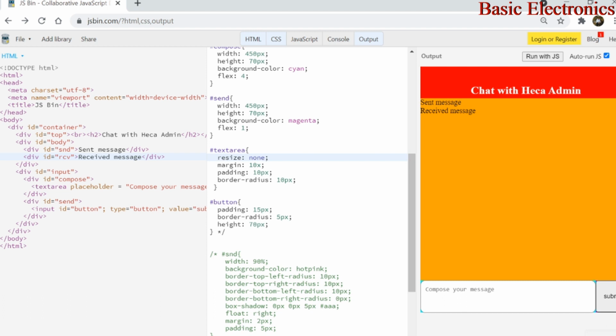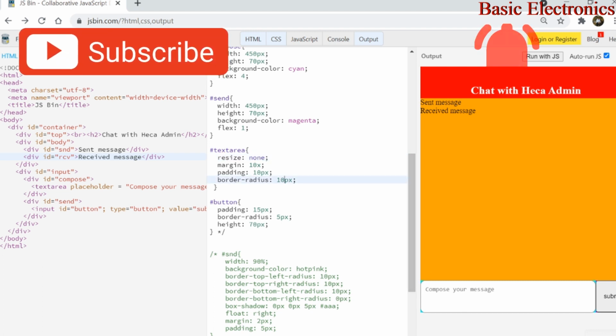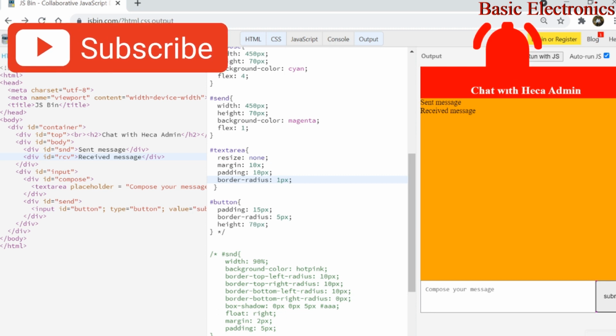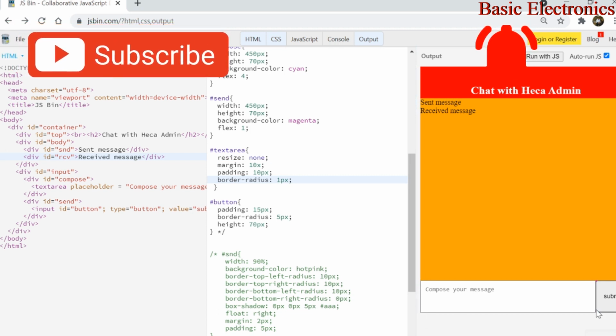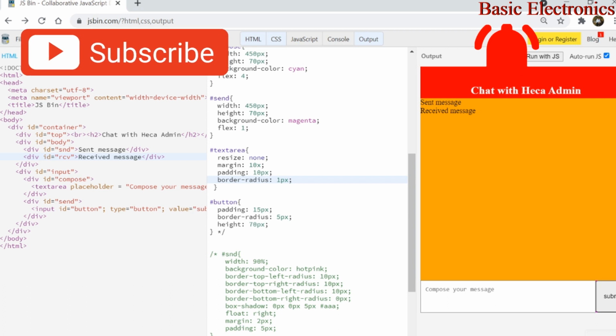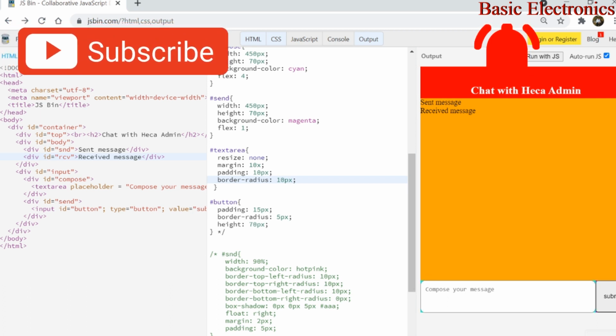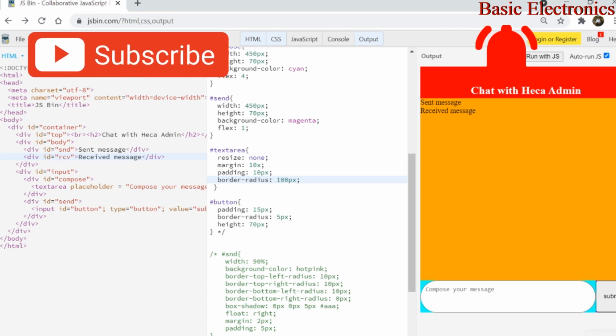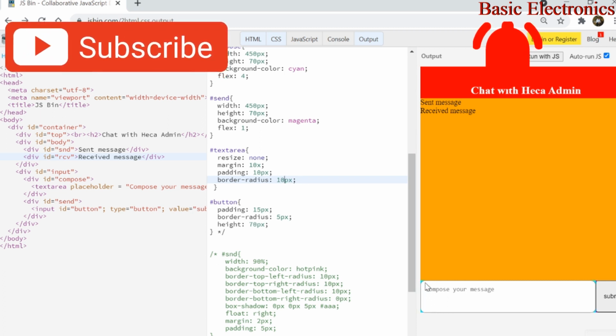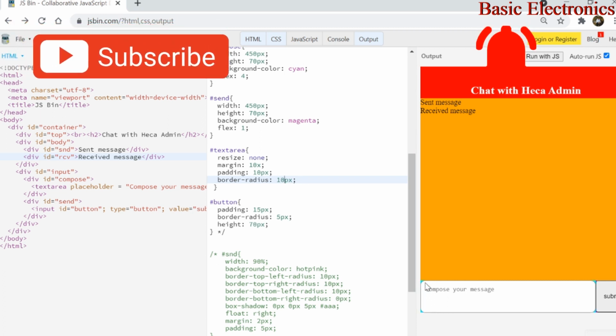We put a margin and a padding, and then we put a border radius. That means the corners. If I reduce this radius to 1, you can see it's almost square, angled at 90 degrees, but when I put 10, you can see it's smoother. If I make it more, you can notice the shape. So you use whatever number works for you. Let's use just 10 for now.